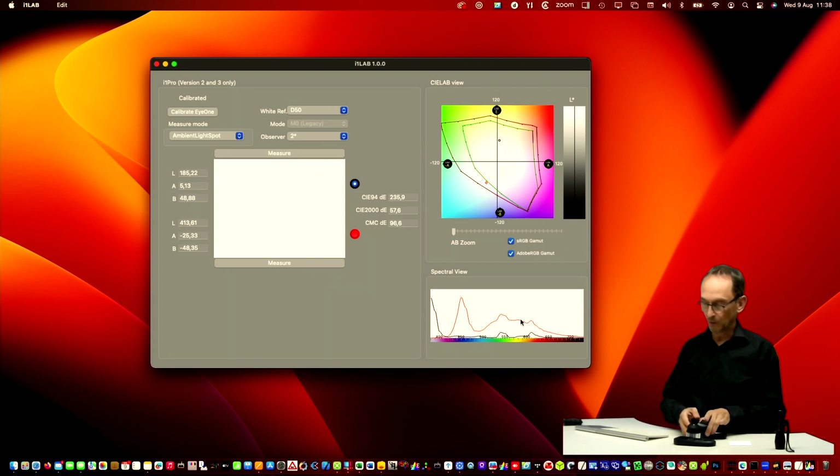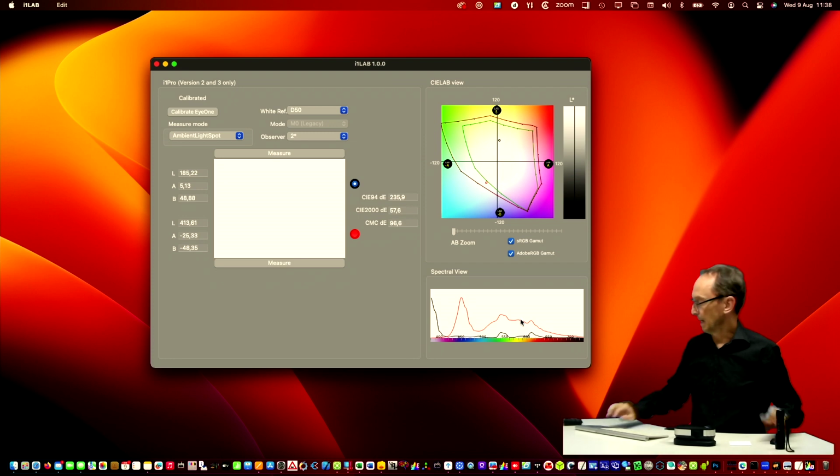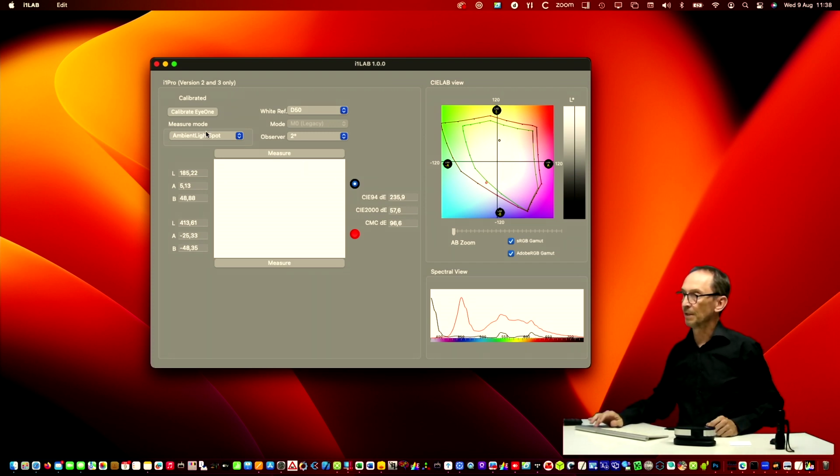Now, the other thing you can do is you can measure colors. So let me demonstrate that. I have to put the device on the white tile again and remove the diffuser. And I will switch here to a new mode that is not available on i1 but is new in i1LAB. It's dual reflectance spot mode.